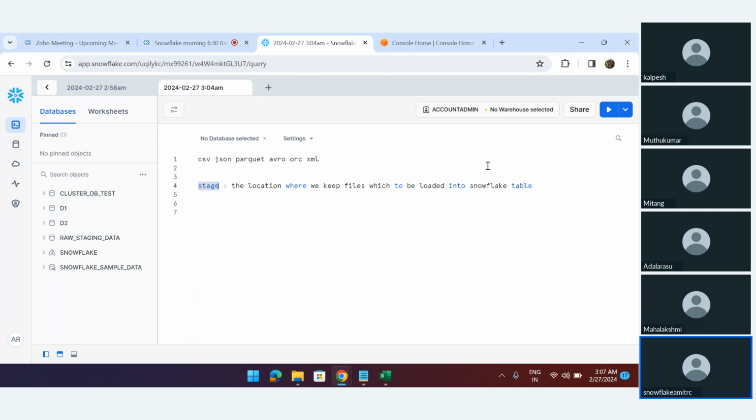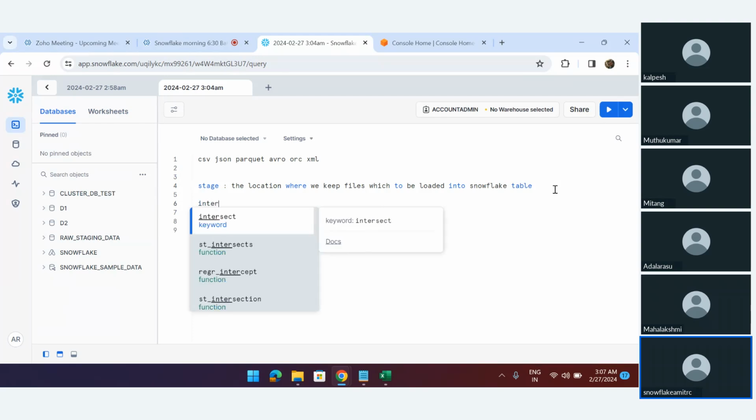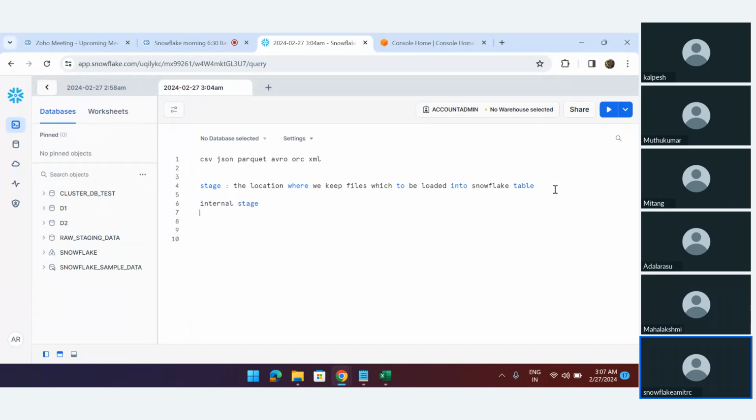Now there are two types of stages in Snowflake. One is the internal stage, and another is the external stage. An internal stage is nothing but a location which is managed by Snowflake. That means this location will be completely under the control of Snowflake, completely manageable by Snowflake. That is the location we call an internal stage.